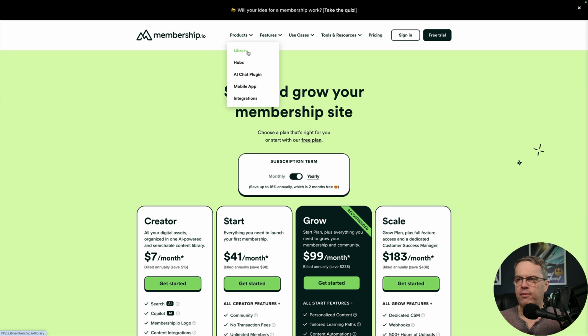You can see they've got a library. That's where your video and audio can go. The hubs are your websites. There's an AI chat plugin. They have a mobile app, and that's a really nice feature where you can get people online and they have a mobile app customized for your platform.